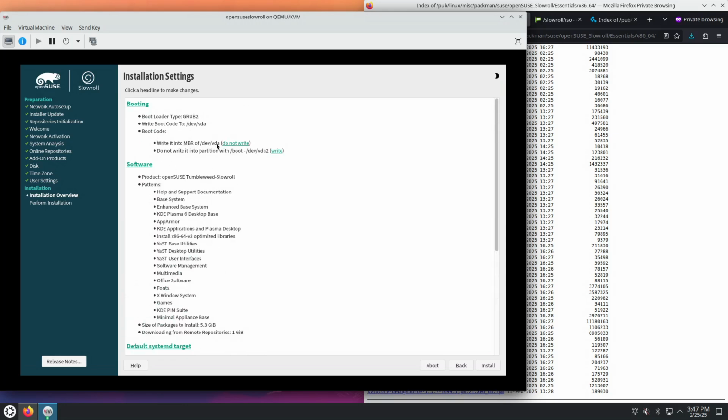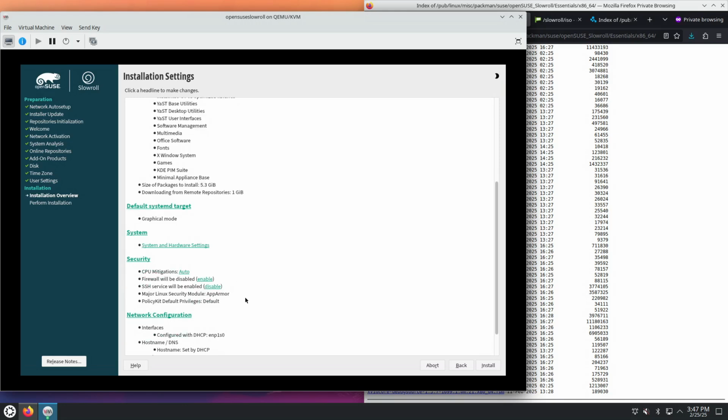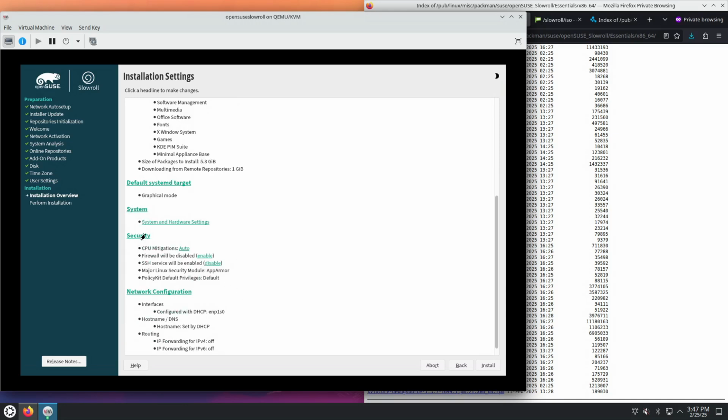So MBR, dev vda, GRUB2. KDE Plasma 6. Yeah, I would change in here from AppArmor to SELinux, but again, let's keep the defaults as much as possible. CPU mitigations. Yes. This should be it. Install.